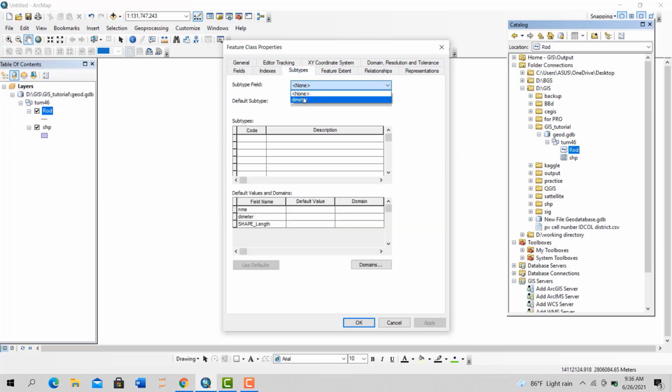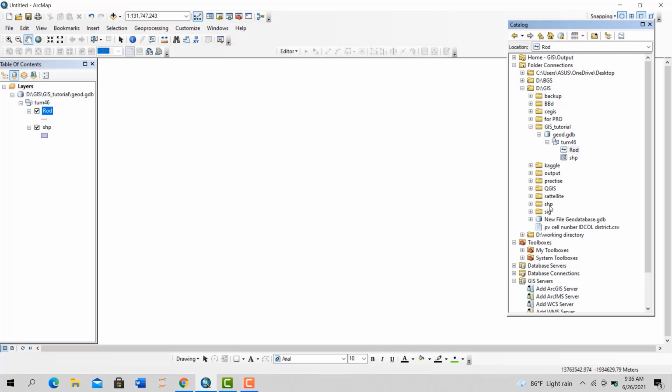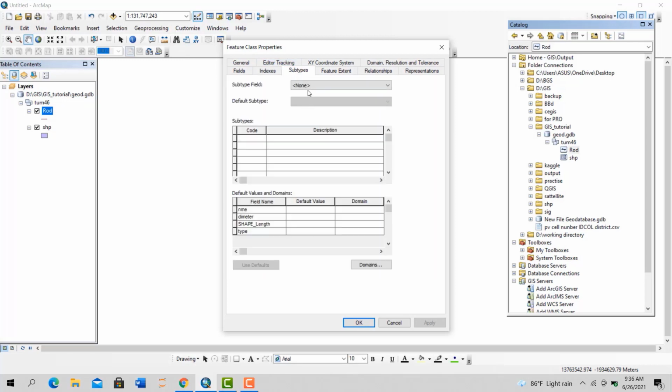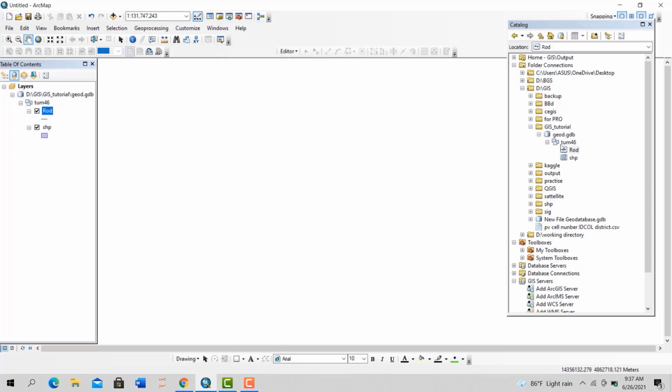Again go to subtypes. Now you can see we got that. Oh no. Cross. Okay, again go to properties and again subtype. Yep, we can see that type right now. So type, it's a new subtype, code 1. So description, that is the name of this subtype. Let's say I'm interested in this one.